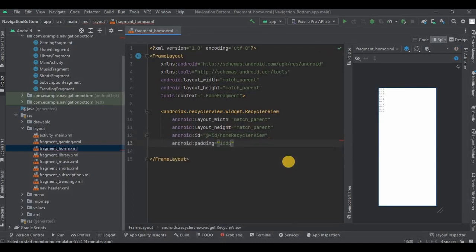As we have used custom toolbar and bottom navigation bar, so we need to make sure that we leave that space, otherwise it will overlap each other. So for that, I will give top margin as 60 dp and then bottom margin also as 60 dp.